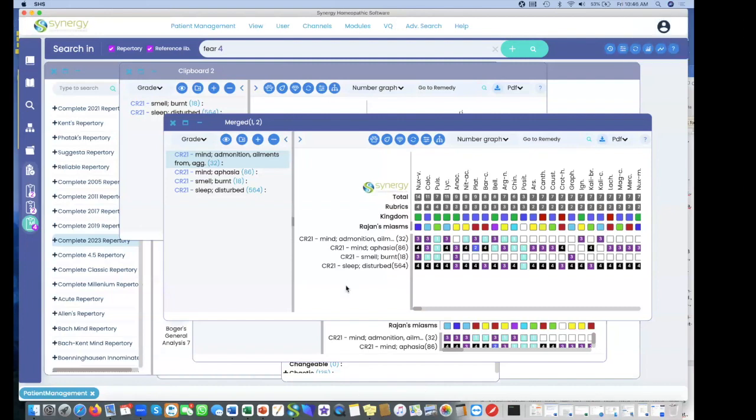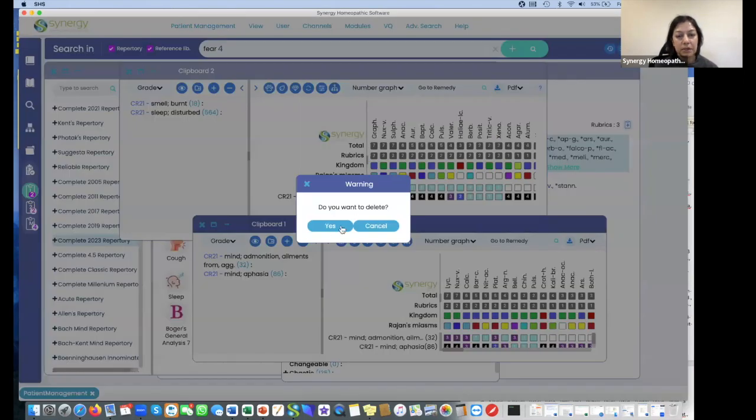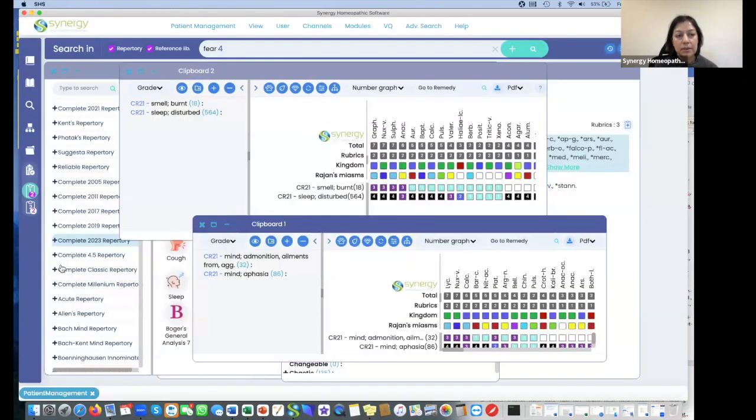Karen is saying, could you just show the merging again, how you merged? Yes, it's the same way. So let's go here. And you can always also just do a right click on top of the clipboard and delete clipboards if you want. So I deleted the merged clipboard. So this is your master clipboard that controls all the clipboards.